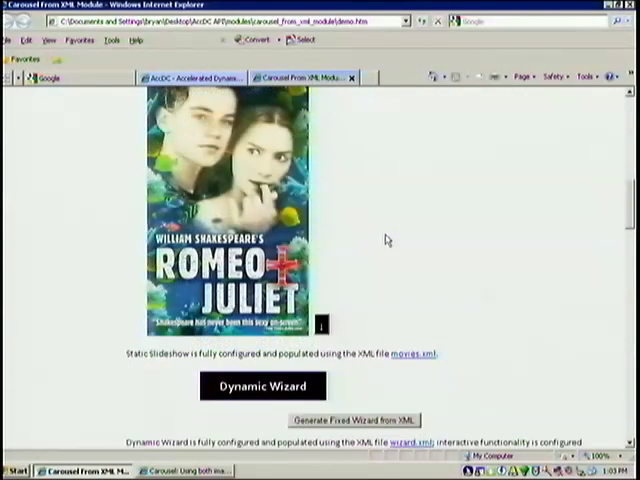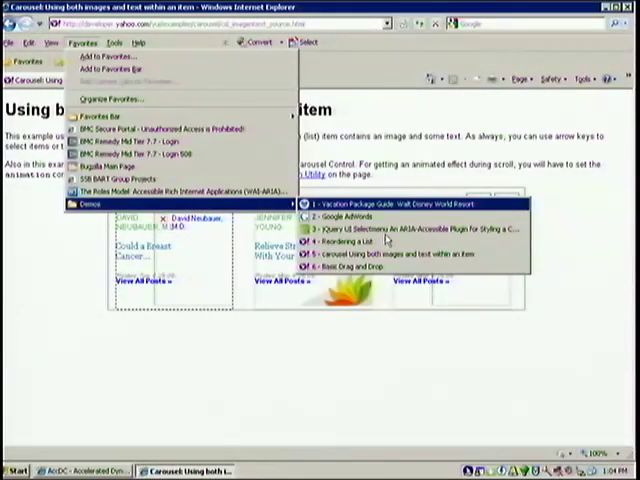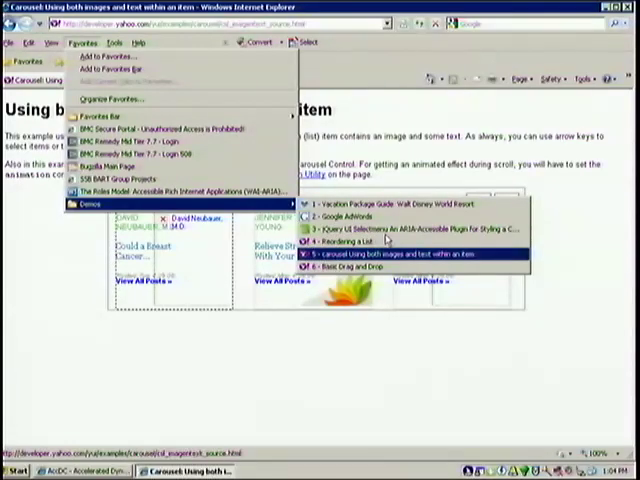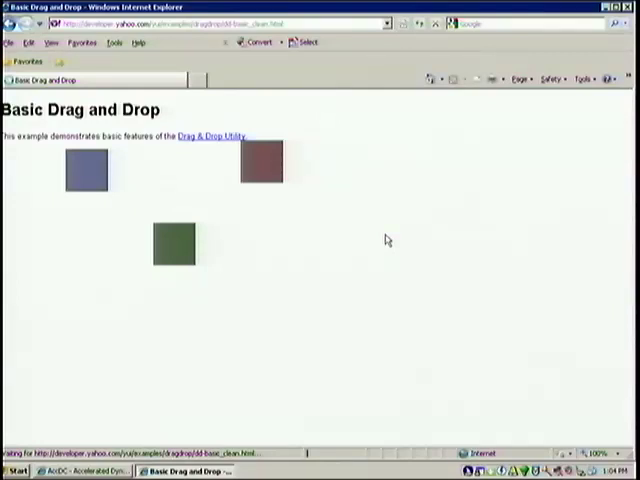The dynamic wizard is fully configured and populated using the XML file. ActDC accelerate. Carousel code using both images. Demo submenu: reordering the list, carousel using both images, and basic drag and drop. Carousel code using both images and text within an item. Basic drag and drop. Page has one heading and one link.